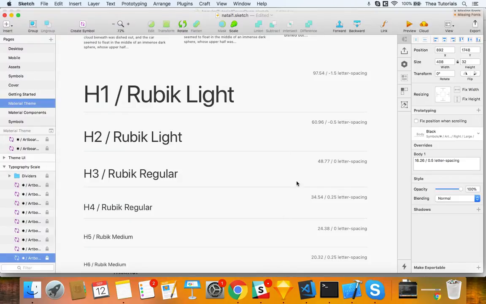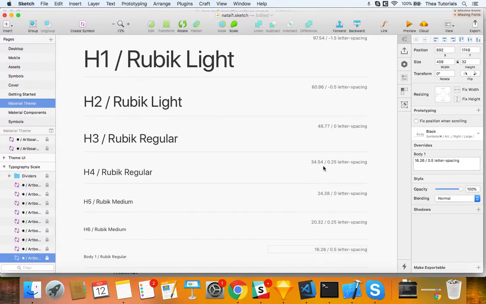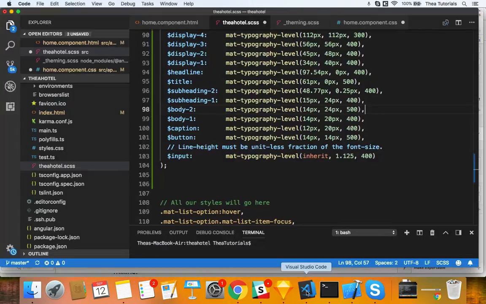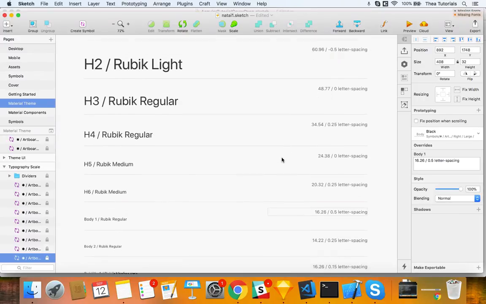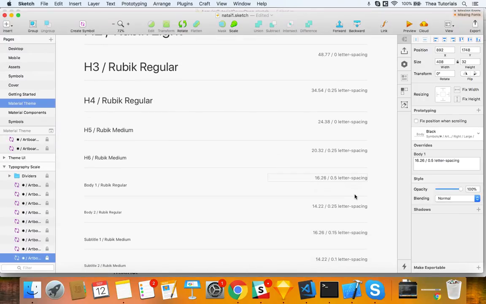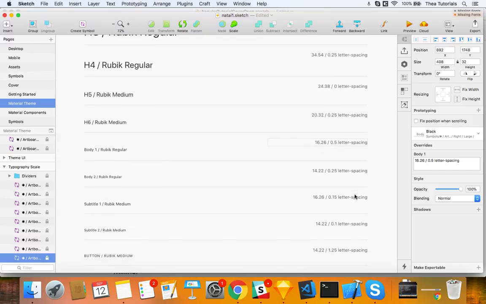Come back to Sketch and grab the H4, which is subheading 1, 34.54. Okay, and that was 0.5. No, it's actually, yeah, that's also 0.25. All right, now the body. Body 1 is 16.26 with 0.5, and body 2 is 14.22 with 0.25.